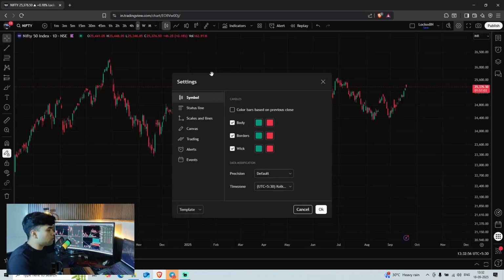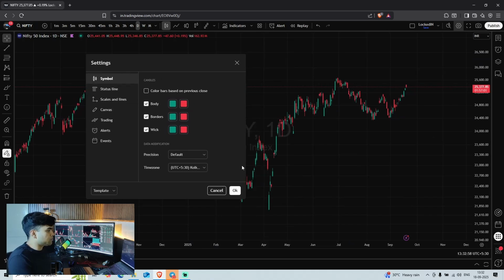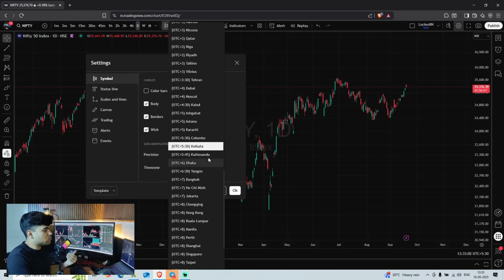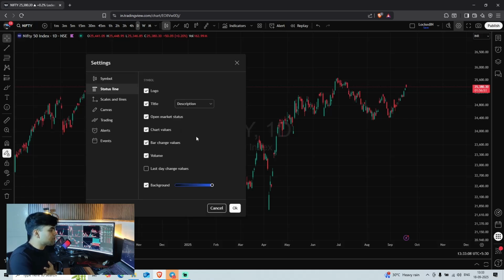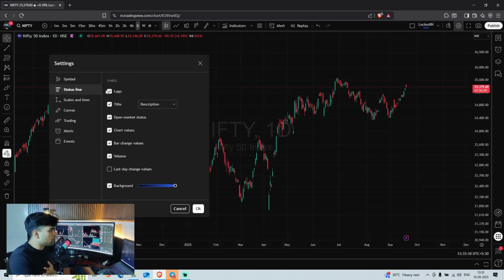Okay, so now you are at the settings area. So this much is, I guess, good enough. If you are in Indian time zone, go to this, select this one, 5:30, and you can select the different time zones as per. Status line, if you want the logo or not of whatever indice you are trading. If you don't want, you can remove it. Title means if you again want the Nifty to be written here or not.